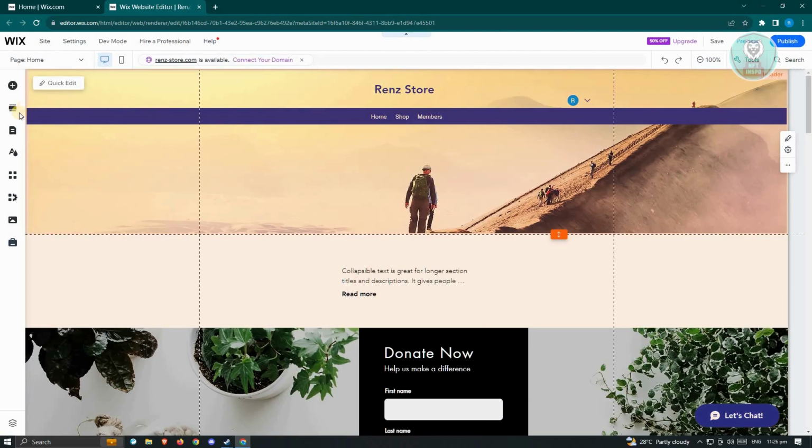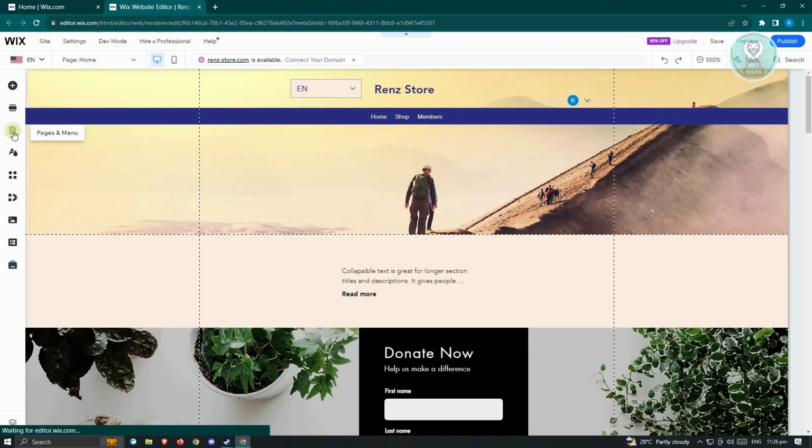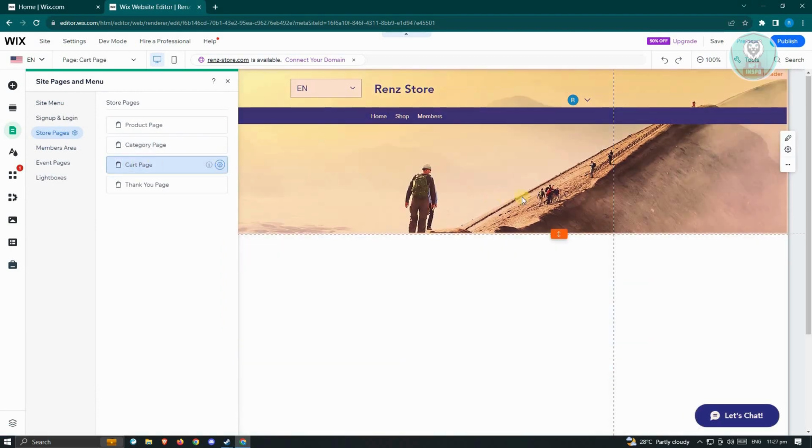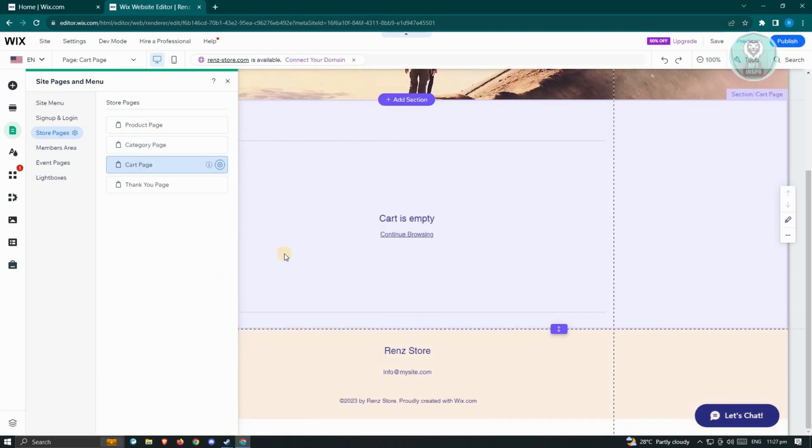Now, once it loads up, we want to redirect ourselves to the edit or customization of the checkout page. So here at the left side, you want to click on the page icon, or the menus and pages, and just click on it. In here, you want to click on store and pages and click on the cart page. Now from here, it's going to load up a new UI or a new page.